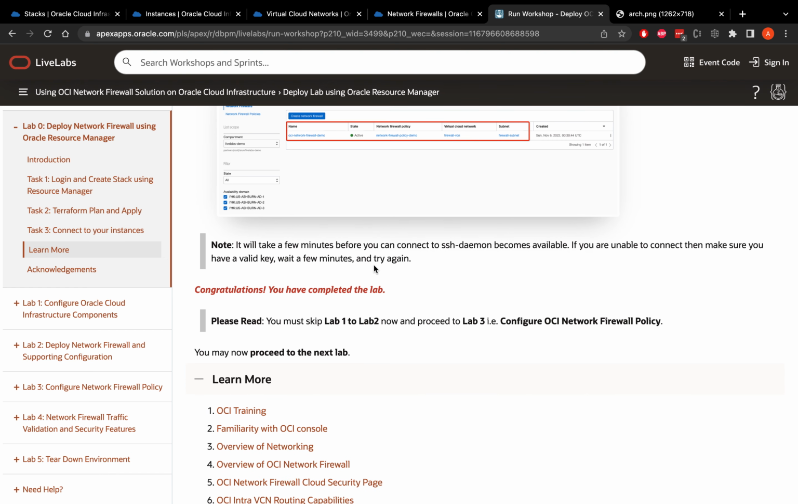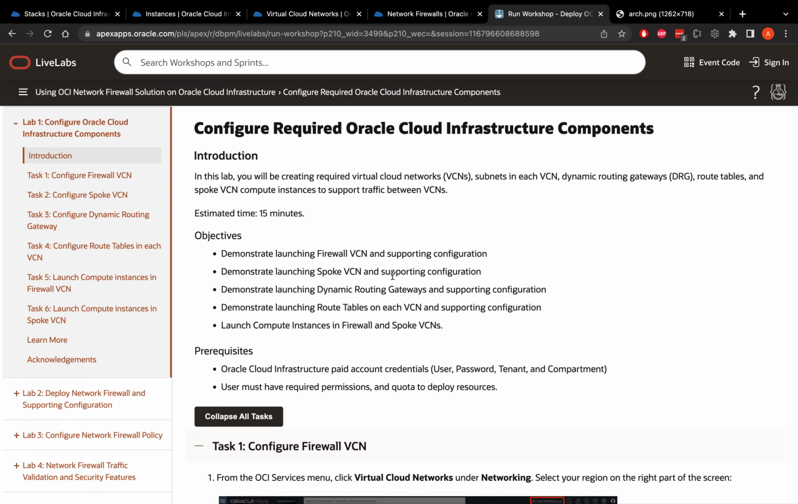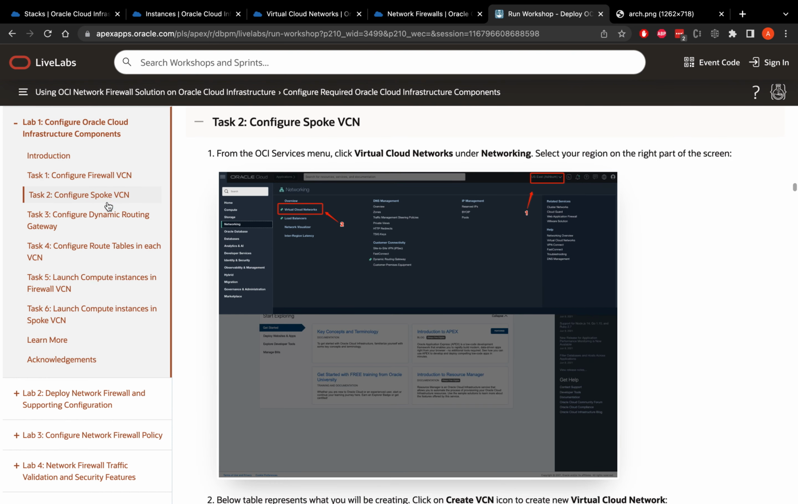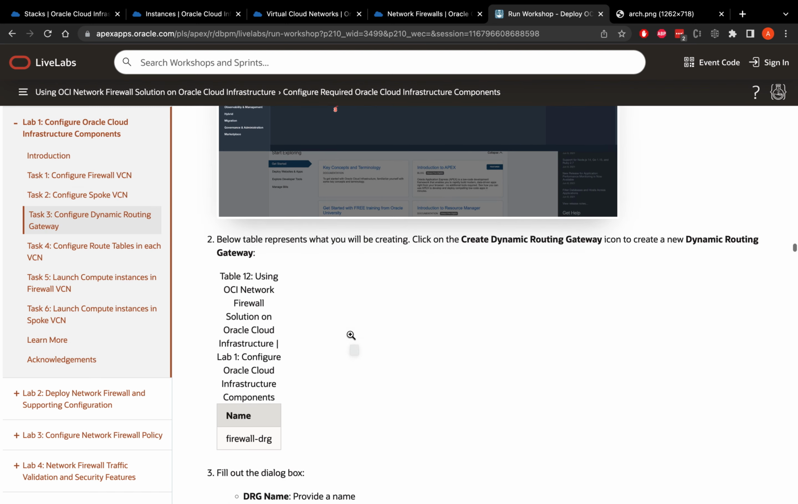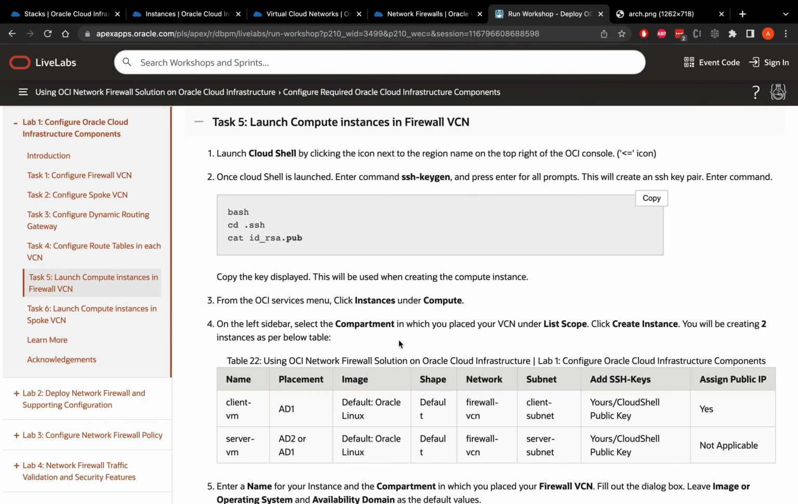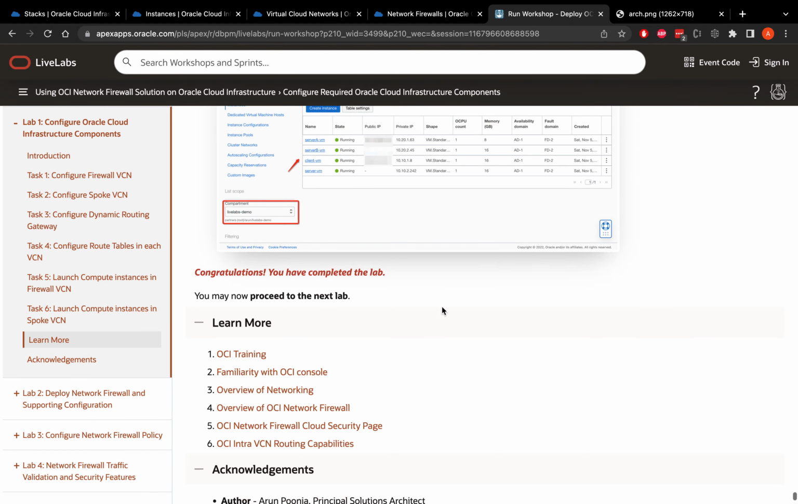So before we jump on the validation on architecture, let me just quickly show you, if you are curious to know, lab 1 and lab 2 are nothing but manual instruction which you can follow along to deploy network firewall VCN, spoke VCN, create required dynamic routing gateway attachment and route table entry on each VCN, launching a VM into firewall VCN, as well as spoke VCN, which you can follow along.